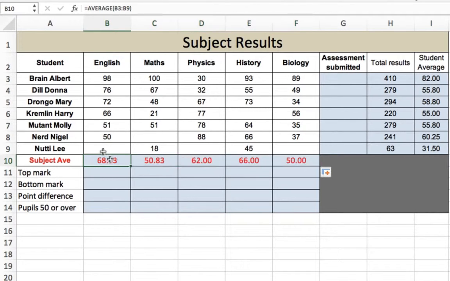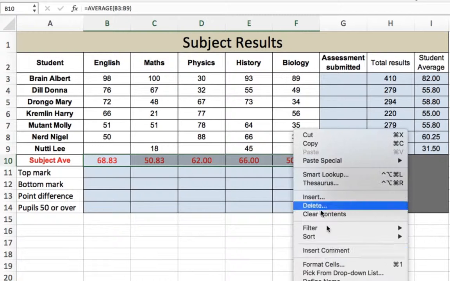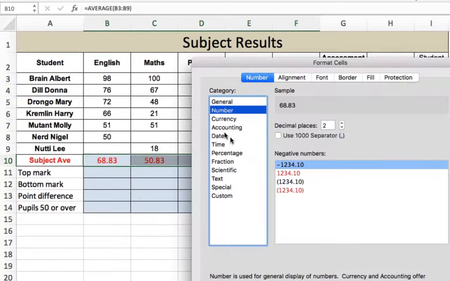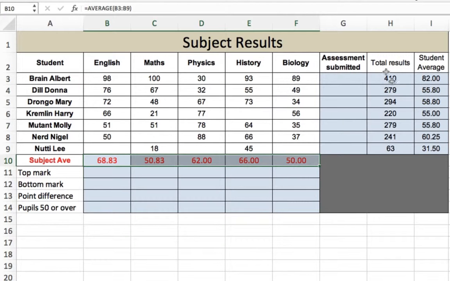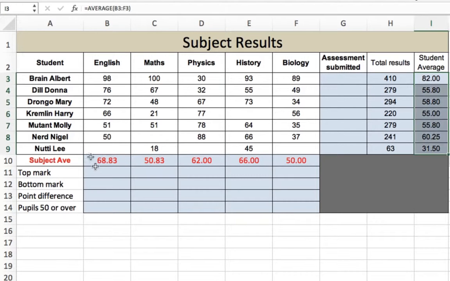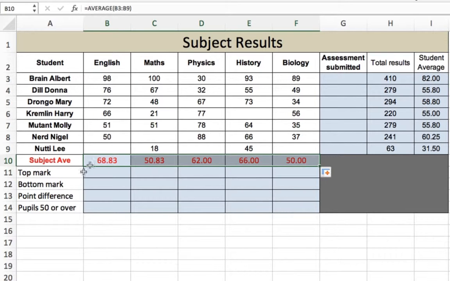And again, you can see, if you look carefully, that there are an awful lot of decimal places, but I've only got it to 2 decimal places. So again, just to remind you, you could go right click, format cells, look for number, and to 2 decimal places. So we've gone and done auto sum, and we've gone and done average. We have filled down, that's this, and we have gone and filled across.